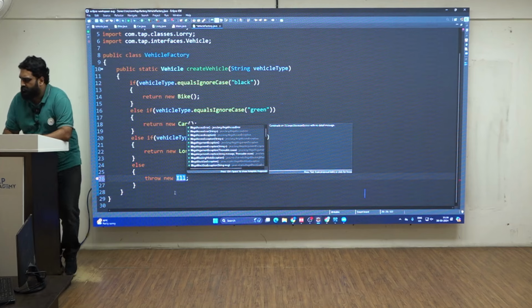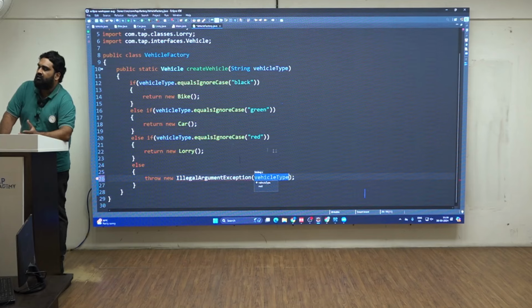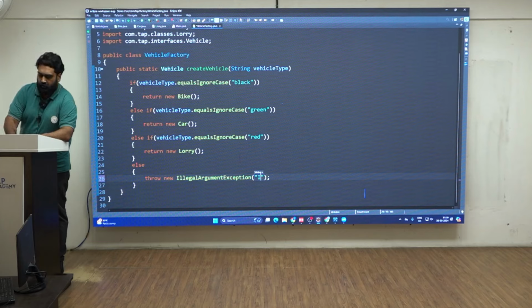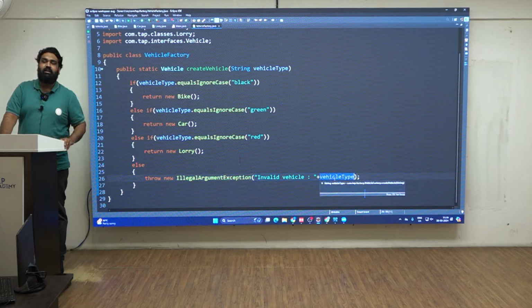Is there any exception? Illegal argument exception. There is a string which it will expect. I will say invalid vehicle, and then I will display whatever the vehicle name or vehicle type is. Are you able to understand this? Which means I am saying, boss, whatever vehicle type you have sent is an invalid vehicle.